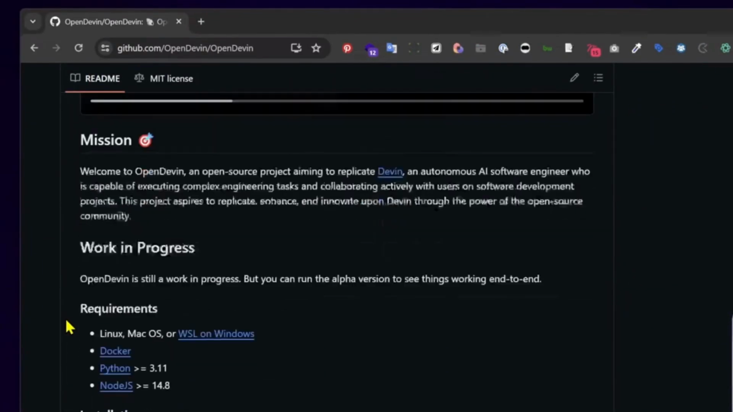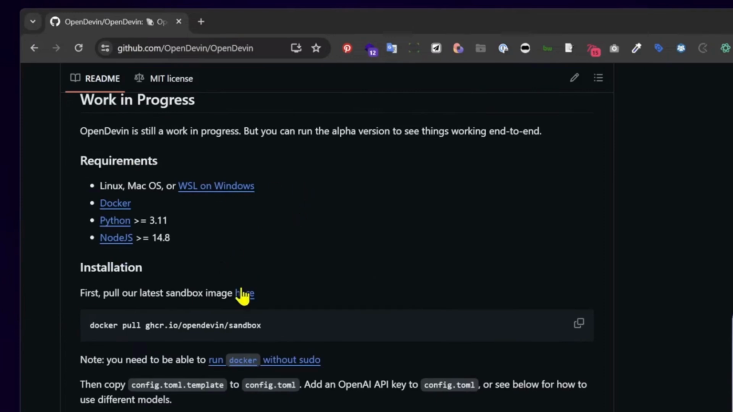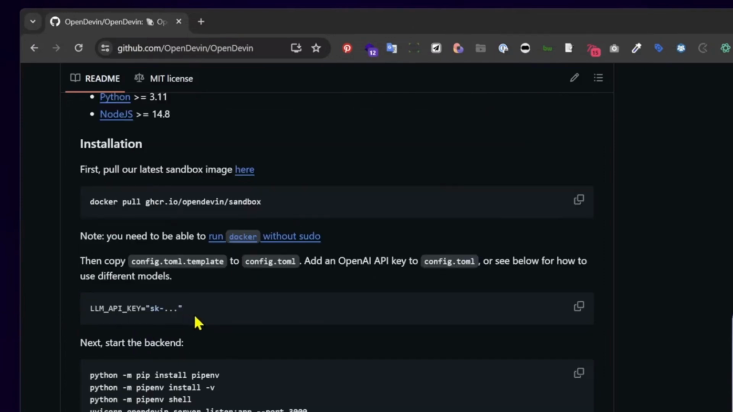Here you'll see a quick demo and installation requirements. The instructions may change over time, so always double check the latest ones.